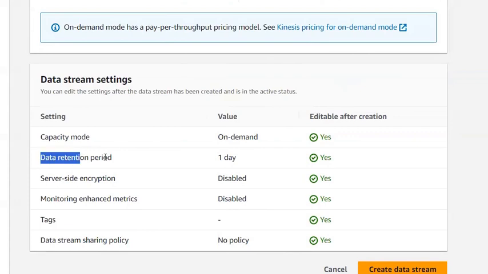You can see the data retention period. What does this data retention period indicate? It indicates how many days you want to store your data in your stream. When you put your data in your shards, how many days do you want to maintain that data record? That is indicated by this data retention period. If you put 1 day, then after 1 day, whatever data you put in the stream will expire.